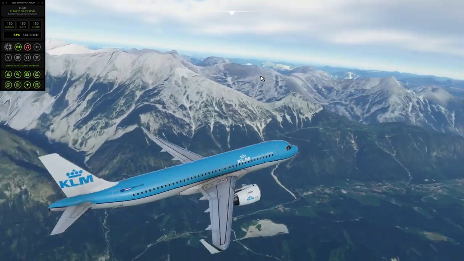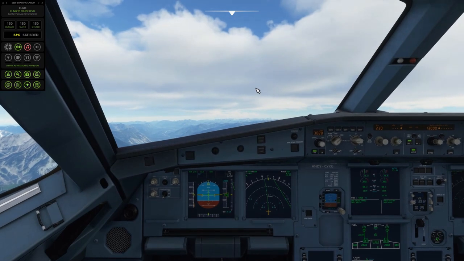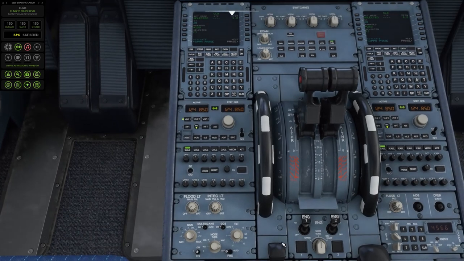KLM 1497, contact Milan Center on 124.92. Have a good morning. Center on 124.92, KLM 1497.